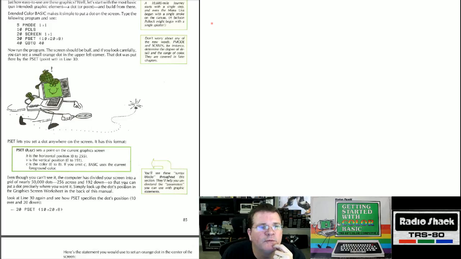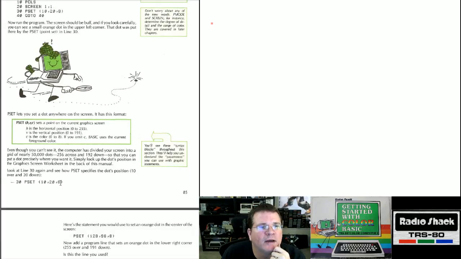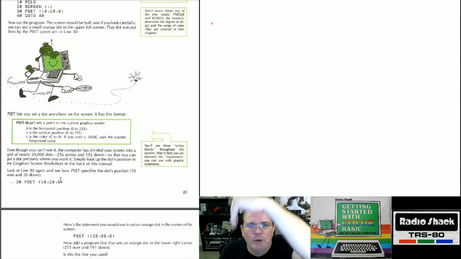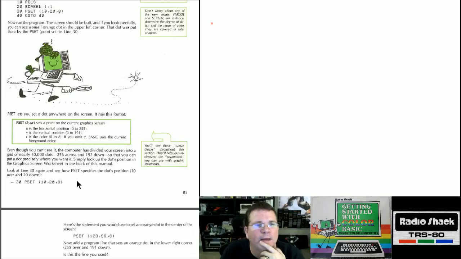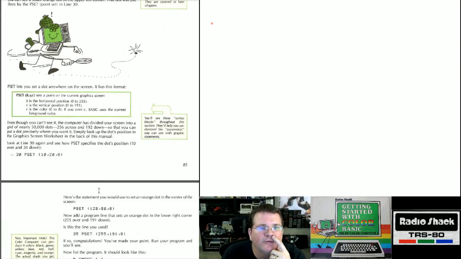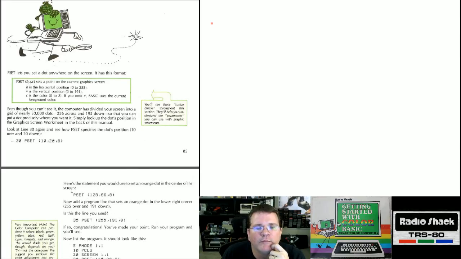Simply look up the dot's position in the graphics worksheet on the back of this manual and look at line 30 again and see how PSET specifies the dot's position. 10 across, 10 is the X or horizontal, 20 down, which is the Y or vertical, and then 8 is the color. Here's the statement you would use to set an orange dot in the center of the screen. So we would say 128, which is dead center. 128 is the middle of 0 and 255. 96 is dead center. 96 is the middle of 192. And then 8 is the highest color.